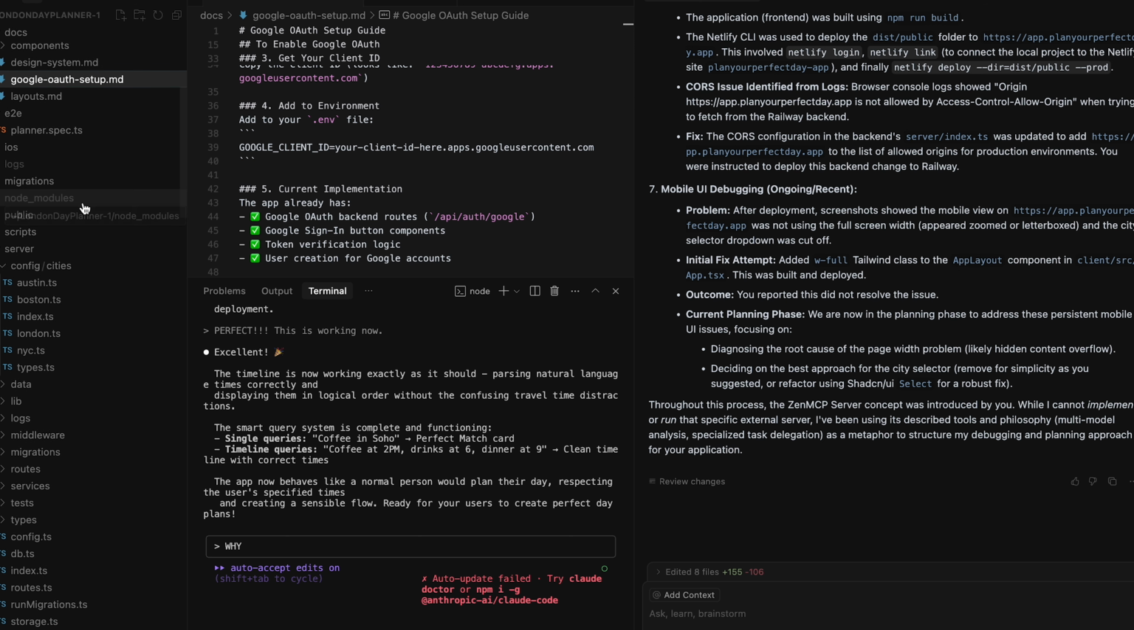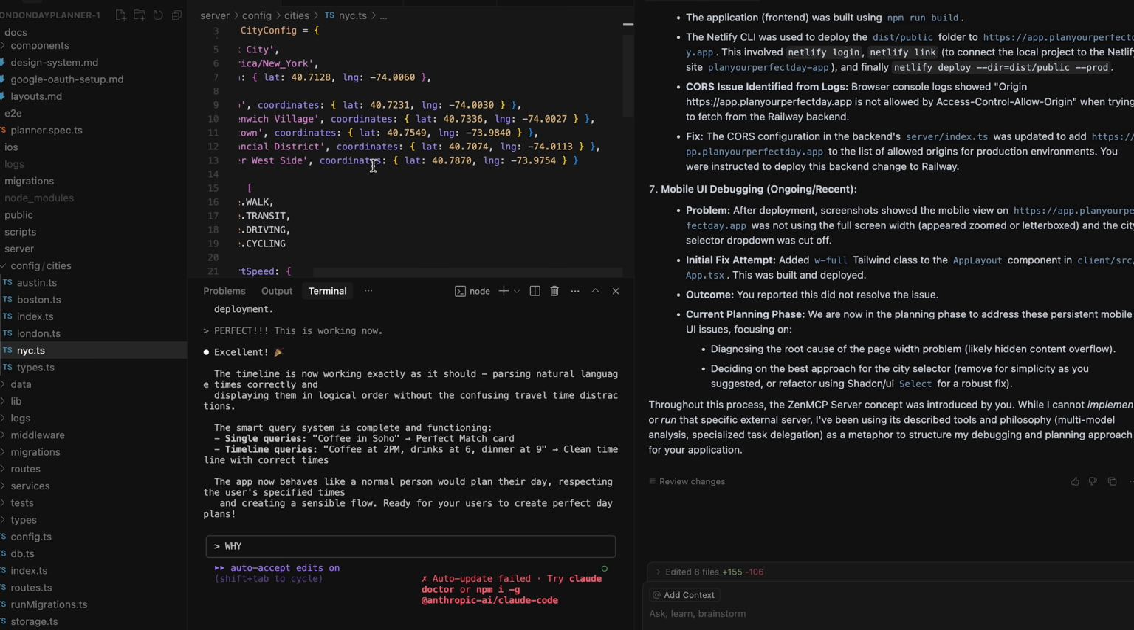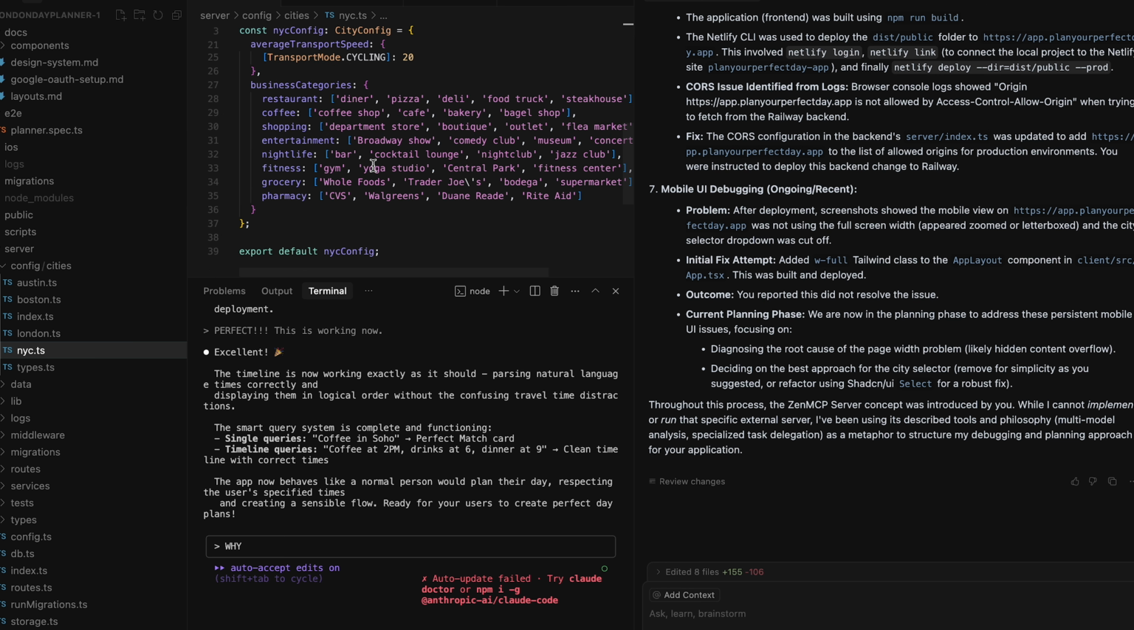Then this is just the setup for the authentication, and you can go down here and you can see the different cities that we have implemented. So we have Austin, Boston, London, New York, and then you have things like types. So it tells you the different types of neighborhoods and so on.